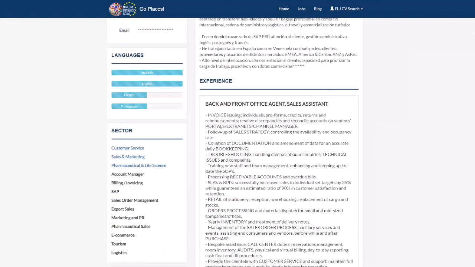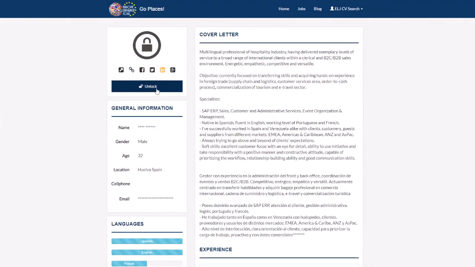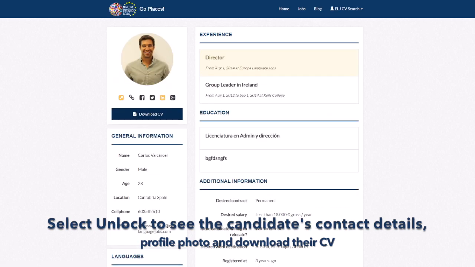If you're interested in a candidate, you can click on the Unlock button to see the candidate's contact details, profile photo, and also download their CV.